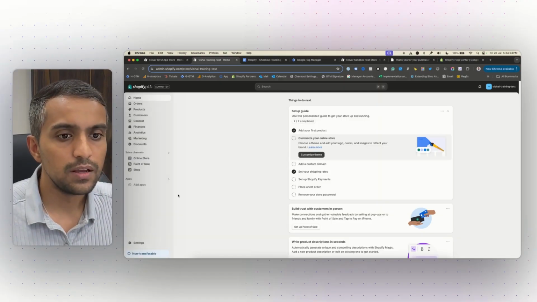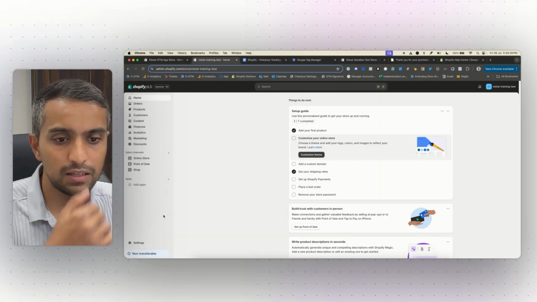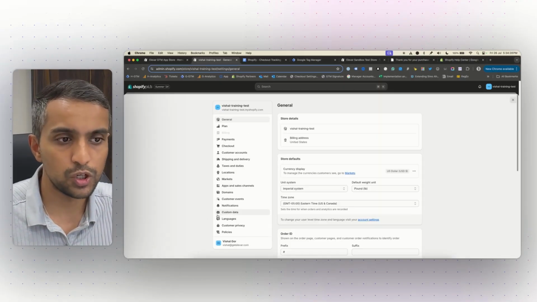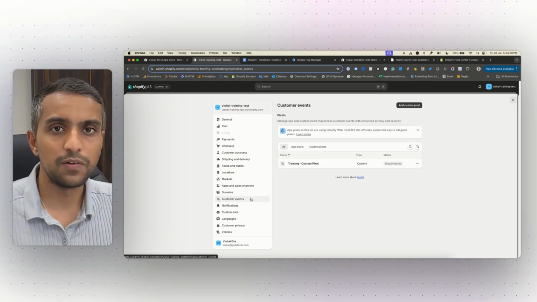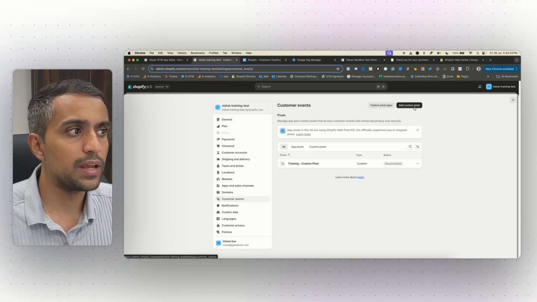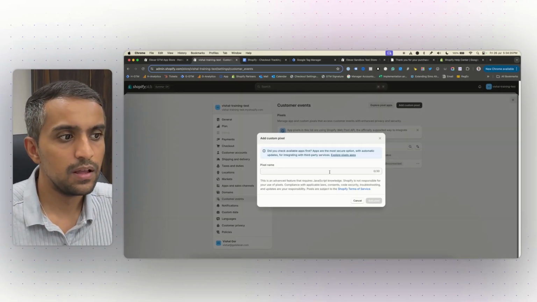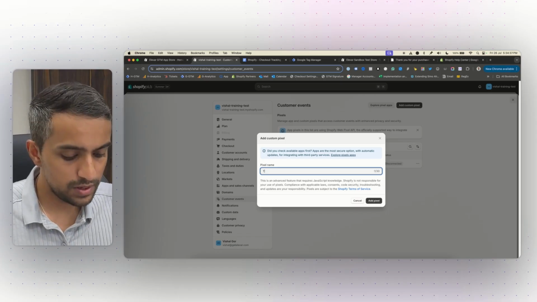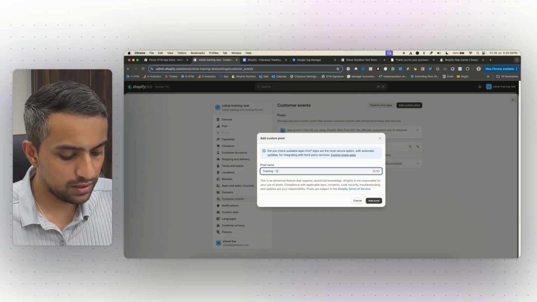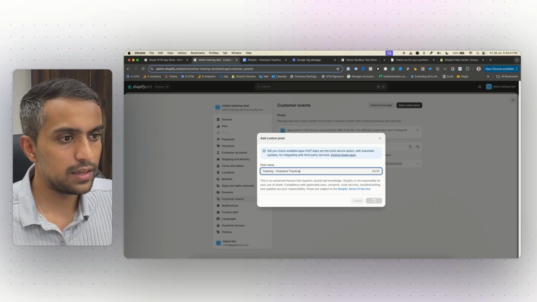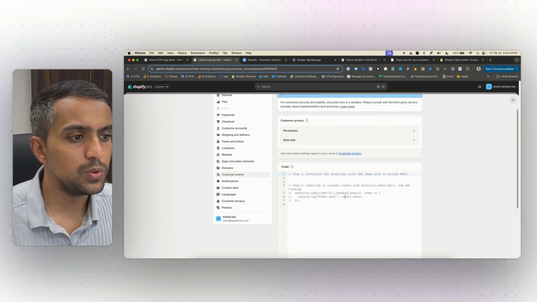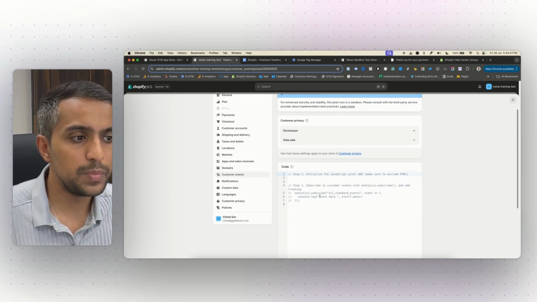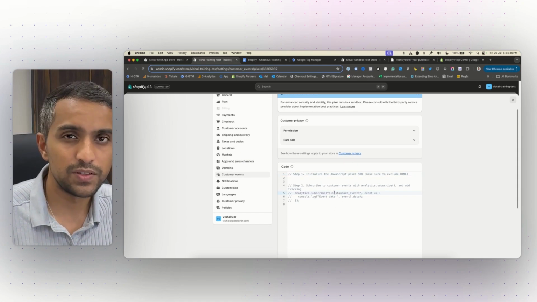If you want to configure Shopify's customer events pixel, you need to go to settings on your Shopify store. You need to click on the customer events section, and from the top you can add a new custom pixel. I'm creating one pixel right now, and I will be naming it training checkout tracking. And here it will ask you to place a piece of code which will be subscribing to a few events that Shopify has defined.